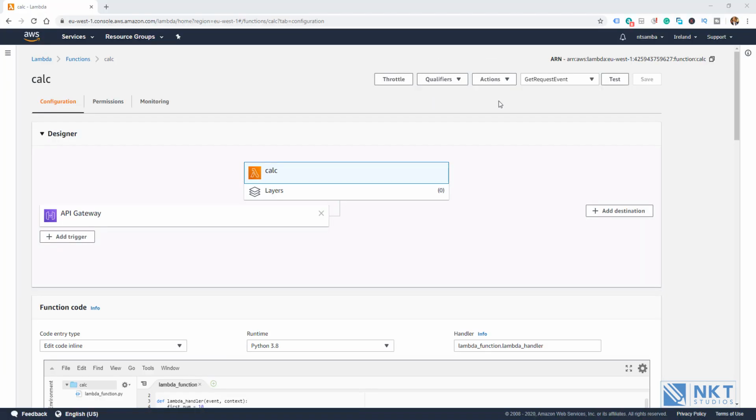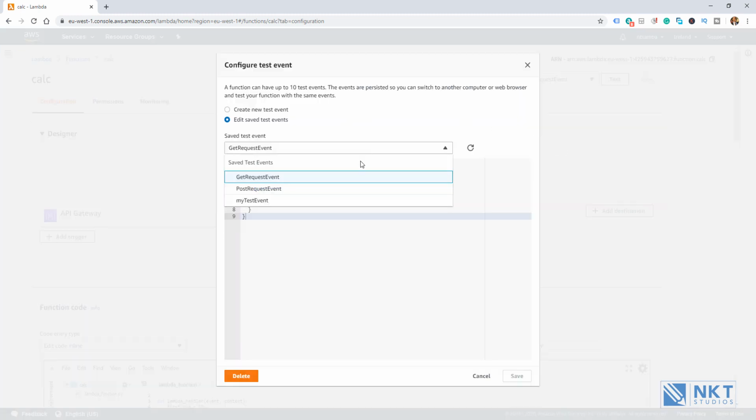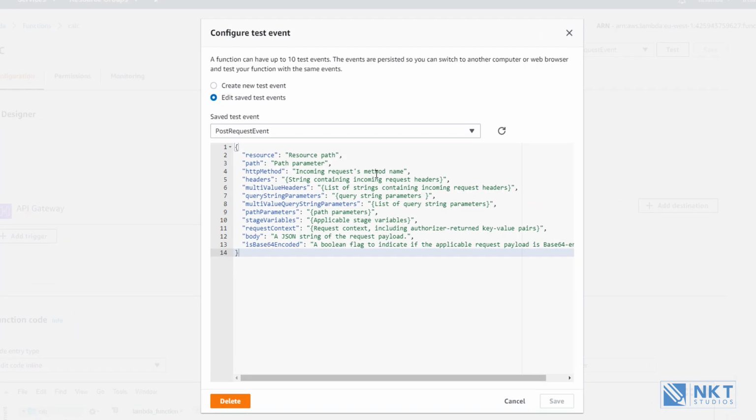Now we need to modify the post request event. So just click on the drop down here, select configure test events, and here select post request event because that's the one that we want to modify. Change the resource to /calc again, as well as the path to /calc. The HTTP method is post, and we're not sending any headers, multi-value headers, query string parameters, multi-value query string parameters, path parameters, stage variables, request context. So I'm going to delete that.